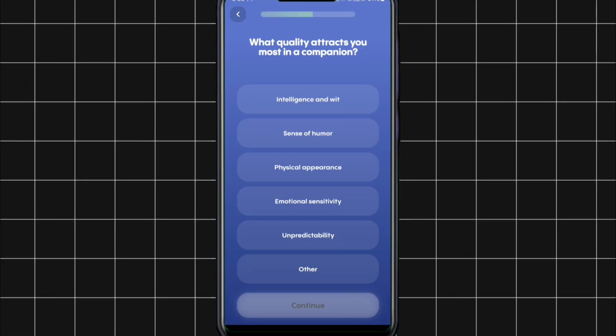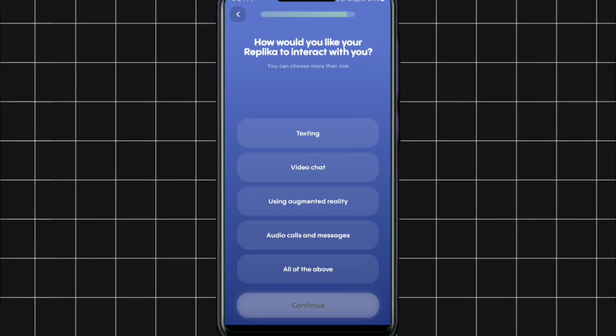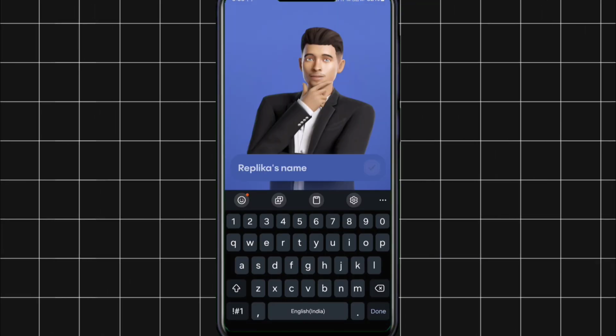For instance, who will it be, male or female, and what tasks will they perform? What do you think his name will be? You can chat or call him like this.